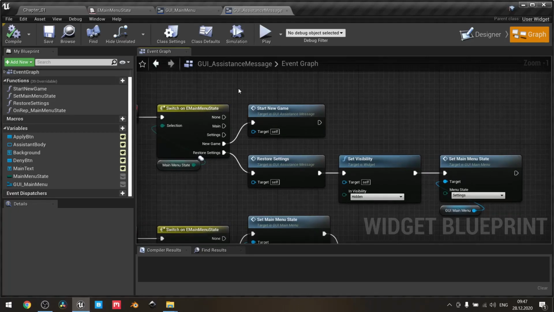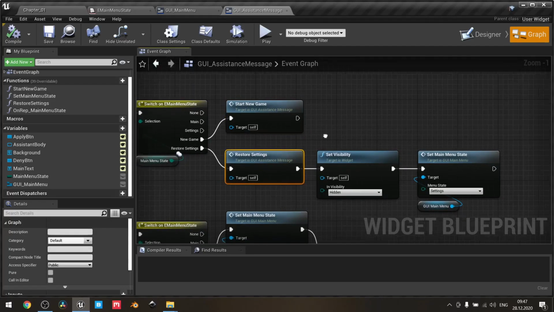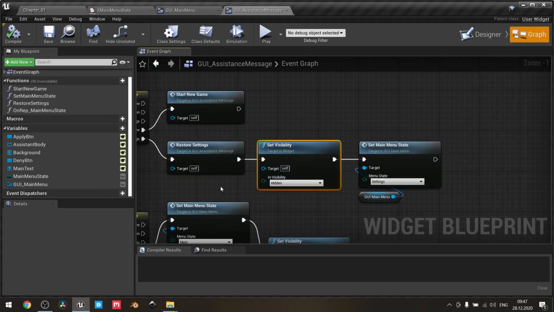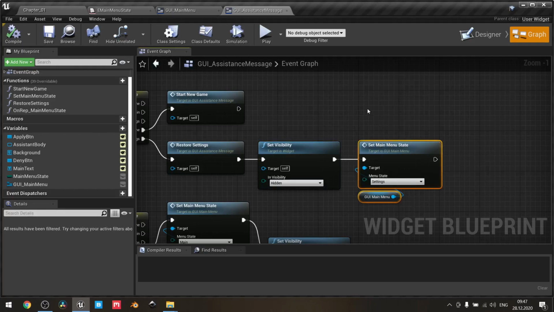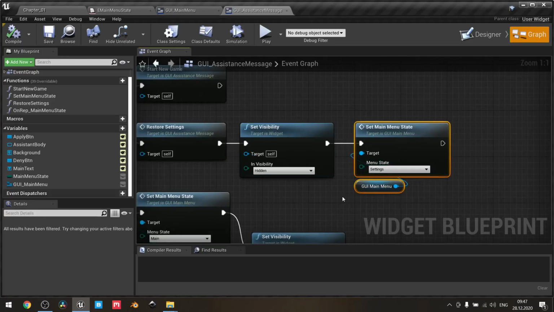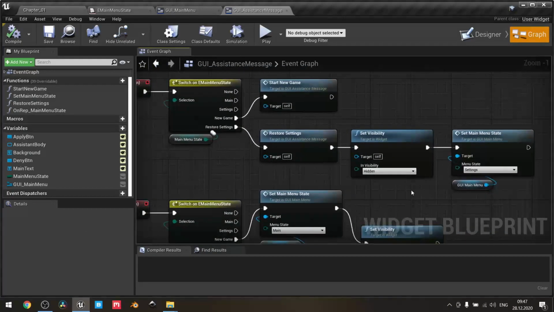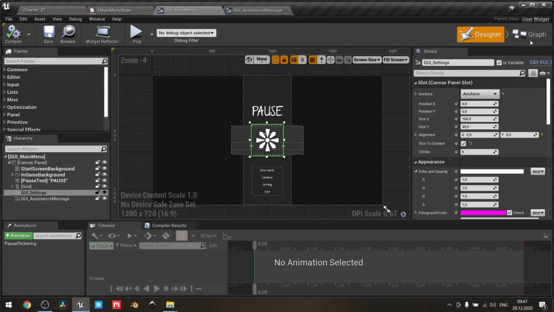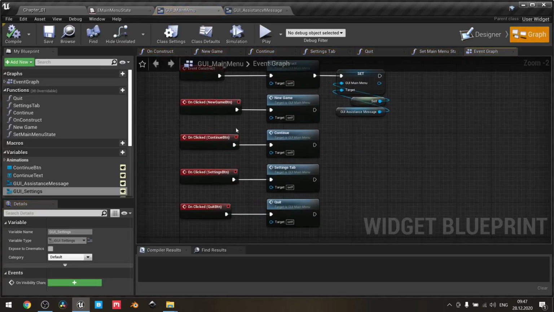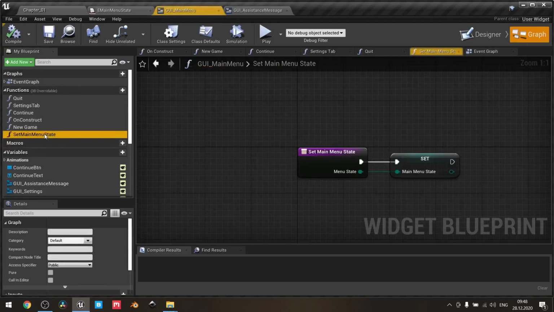Next, when we are done with start new game and restore settings, here we need to set the visibility for our whole widget to be hidden, and we need to provide the previous states of our menu state to be settings. So let's actually go to main menu here, and I'll show you the function that is called set main menu state.